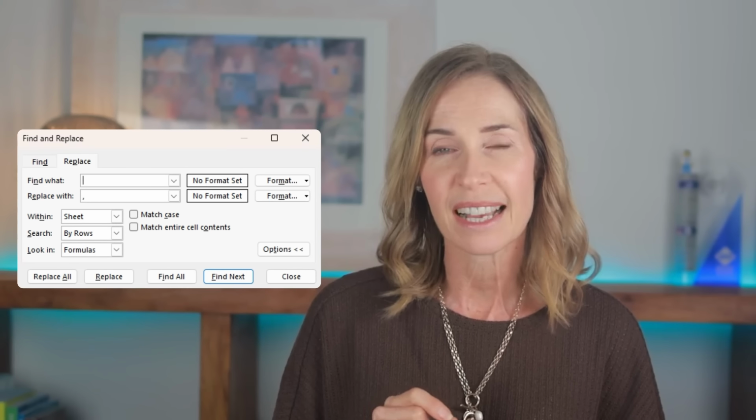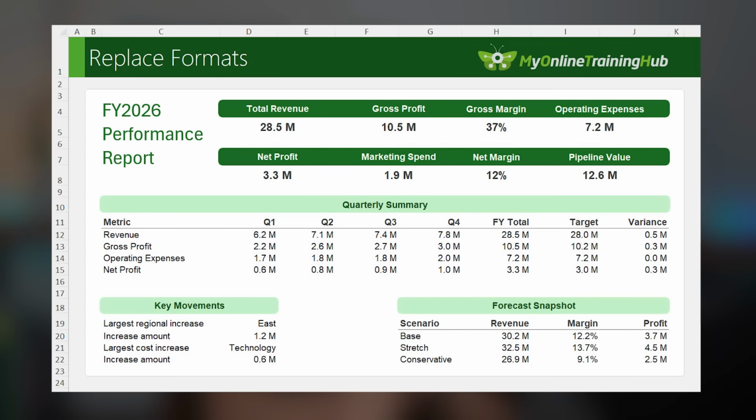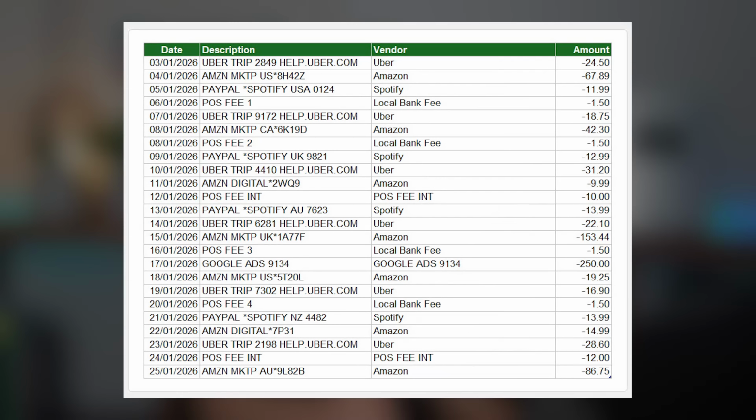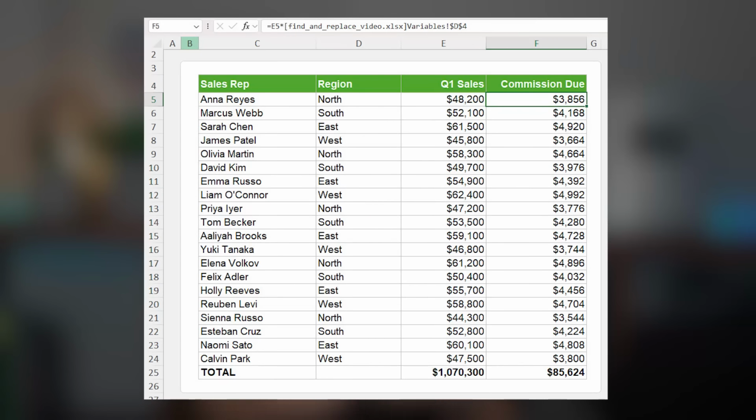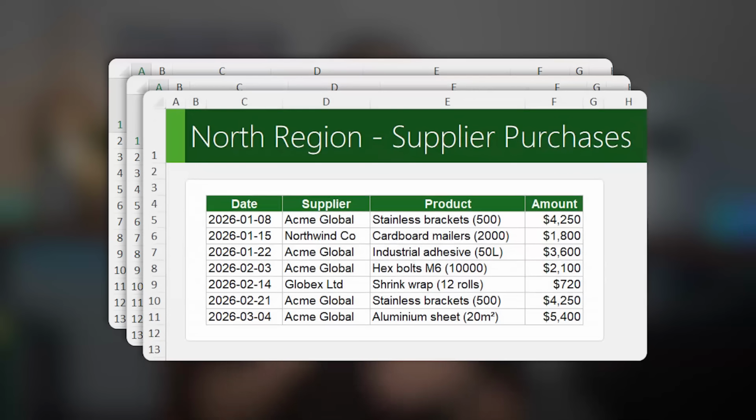Everyone uses find and replace, but this little dialog box has powerful options most people have never even heard about. Today, I'll show you find and replace tricks that go way beyond changing text. We'll reformat cells without touching their values, clean up messy data with wildcards, update hard-coded values inside formulas, and do it across an entire workbook in one click.